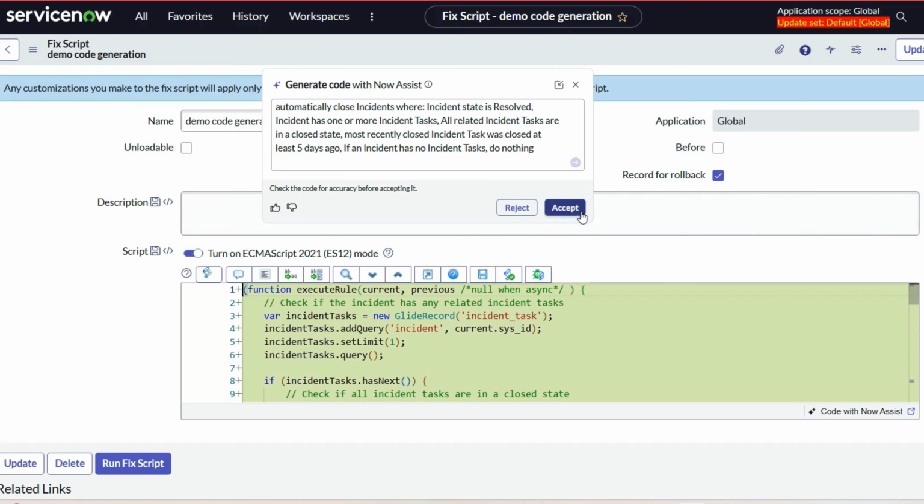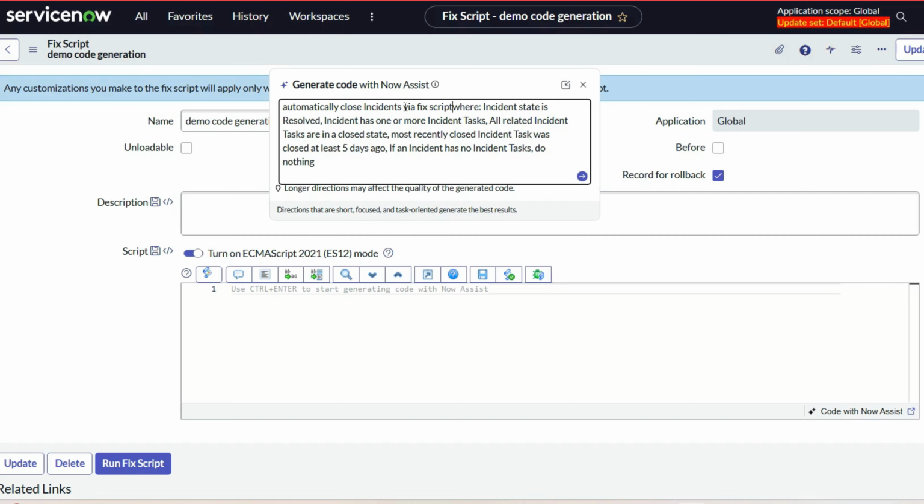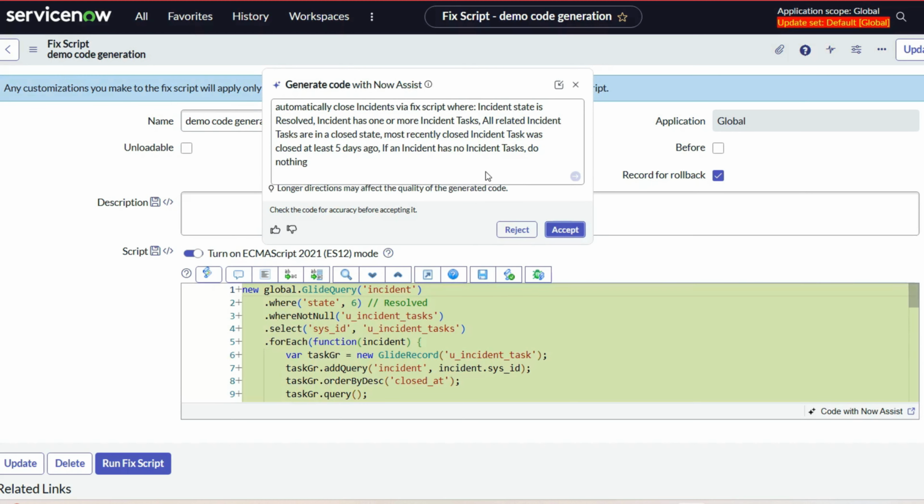Even if I accept it, I think this will not work because we don't have current object. It should glide through the incident table. Okay, let's mention this specifically over here via fix script. And let's see if it is able to generate.